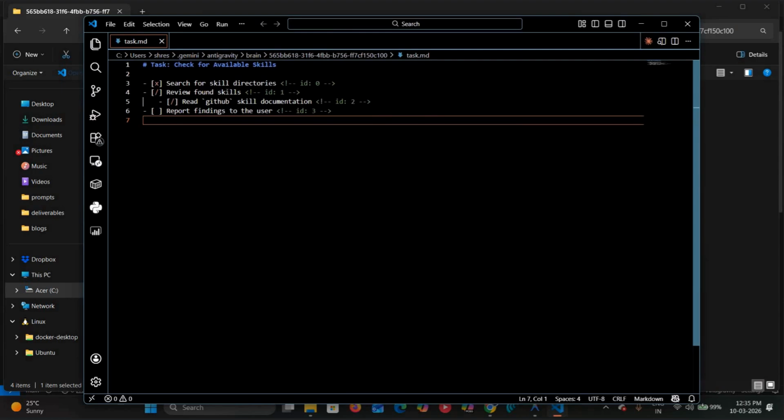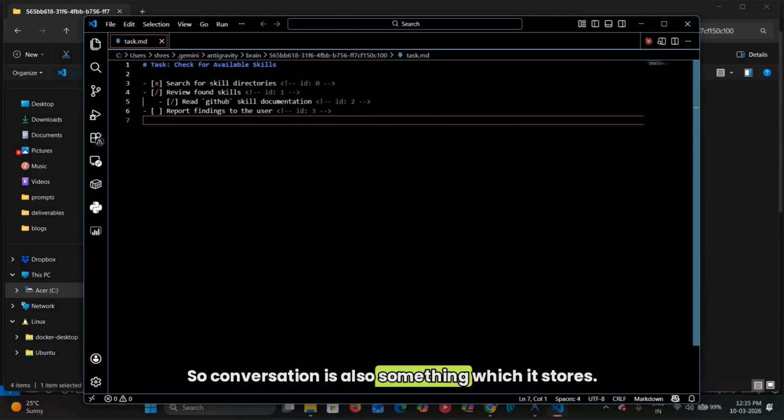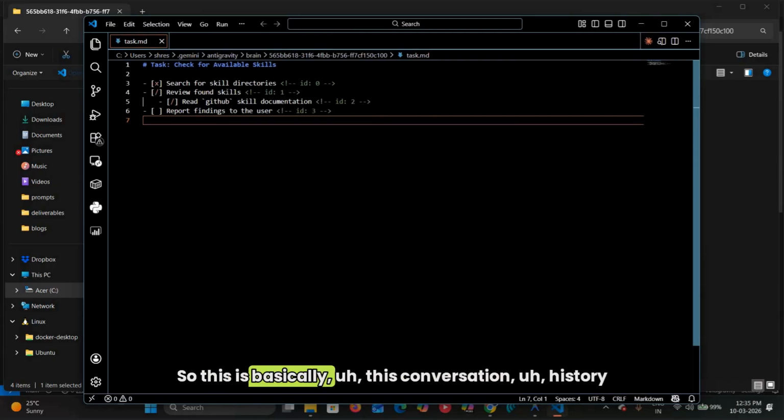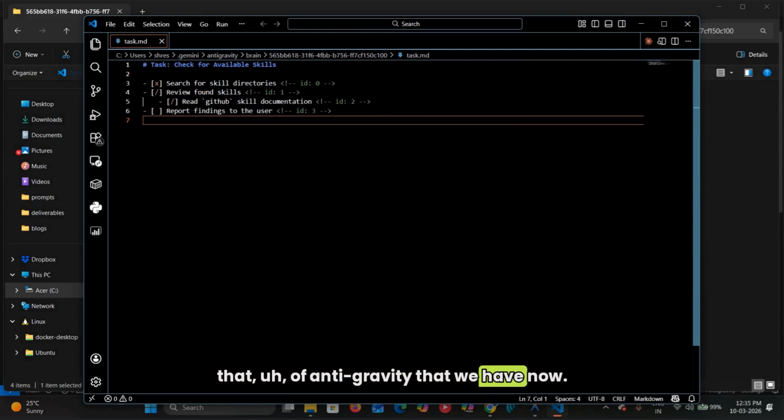Then let's go through conversations. Conversation is also something which it stores. So I have this conversation that I initiated today, and it is a PB file. I'm not sure how to open this one. Let's see. Can I open this in Notepad? Unfortunately, no. So this is basically the conversation history of anti-gravity that we have.